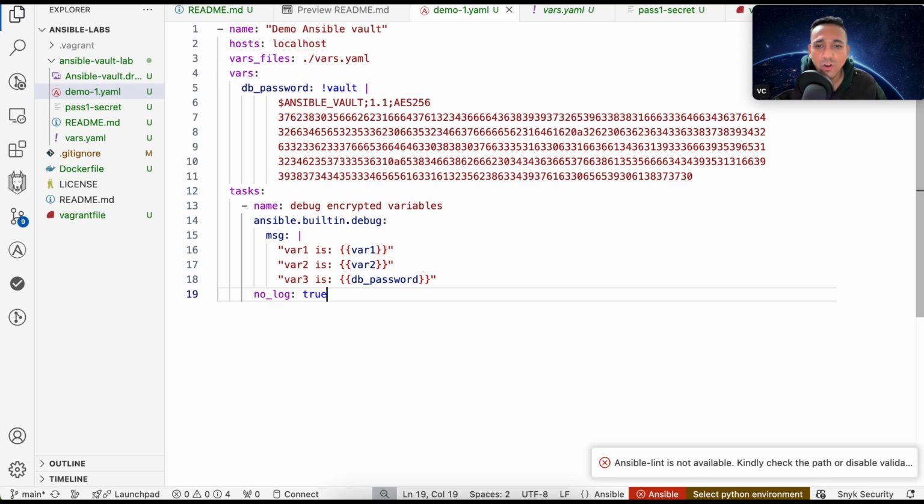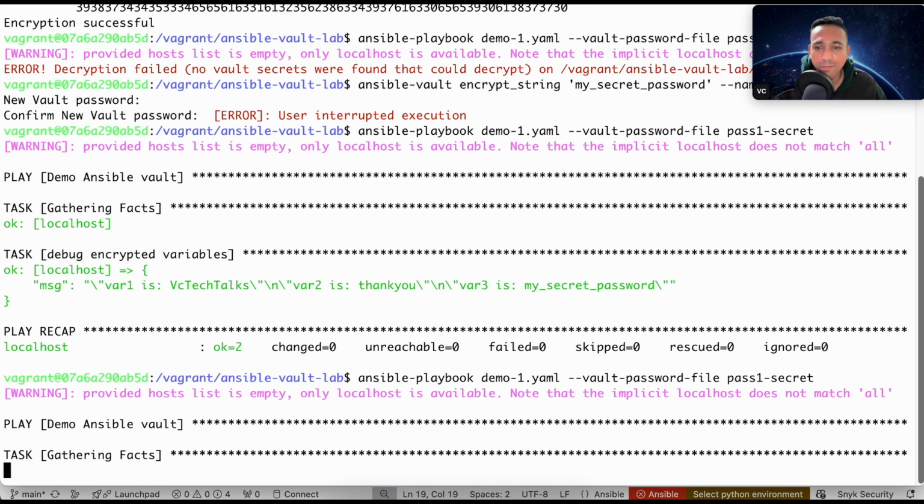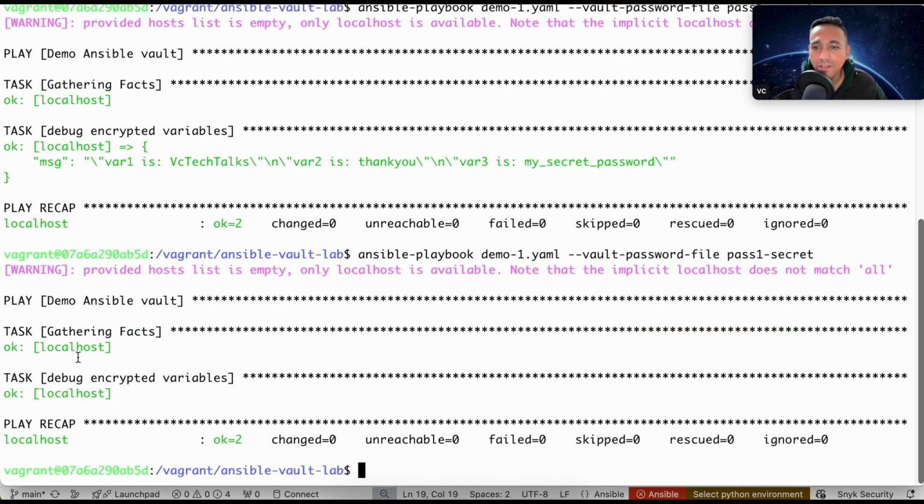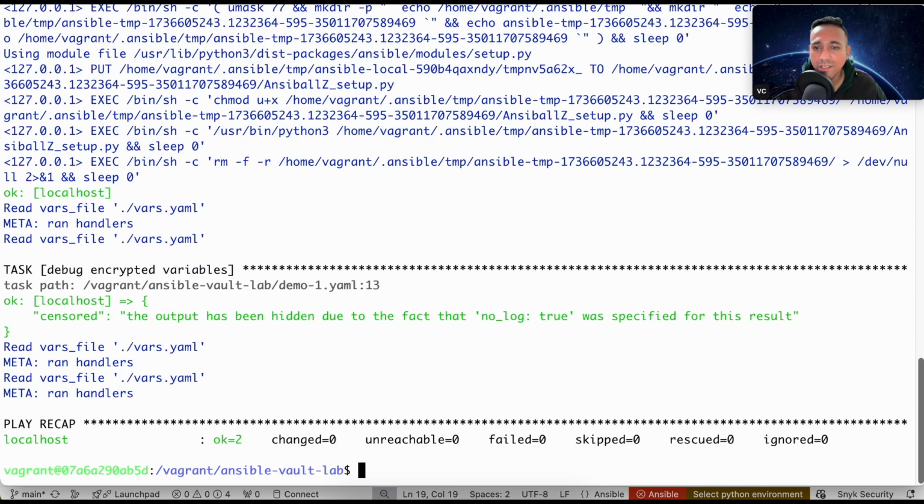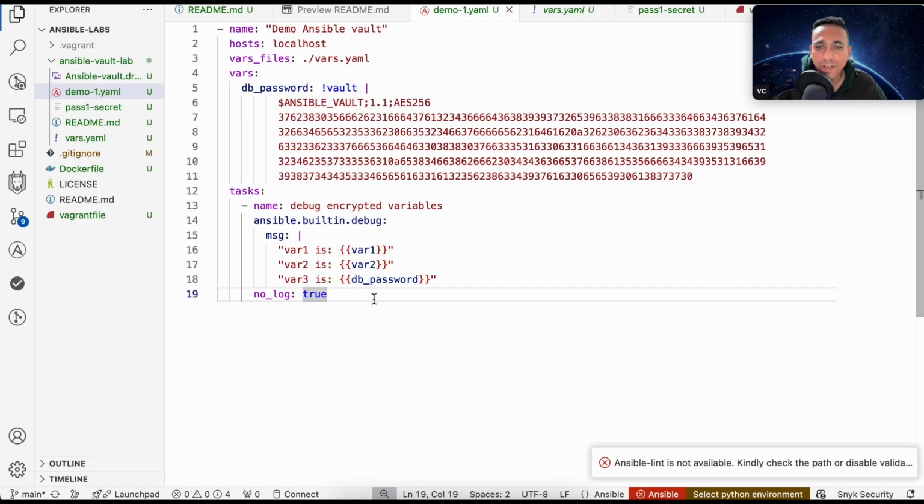When we add no_log: true, if we rerun this playbook again, you can see there, I cannot see anything here. Even if I run it with -vvv, you can see the output has been hidden due to the fact that no_log: true was specified for the result. Because I specified no_log: true, now I can use variables within this playbook to do whatever I want.